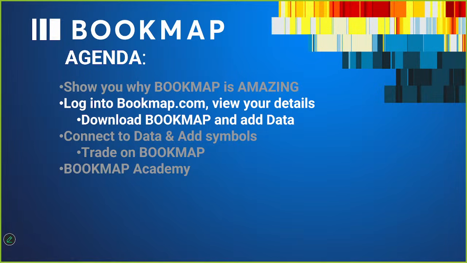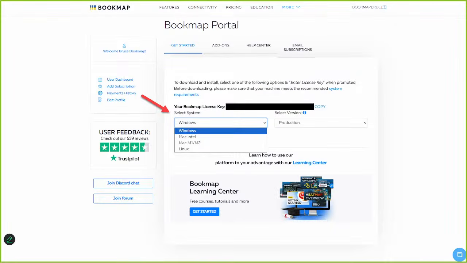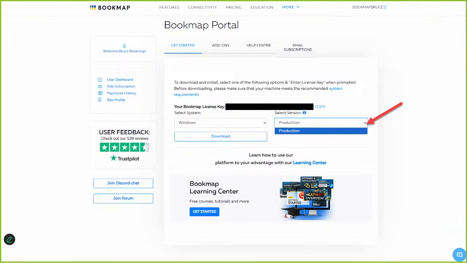Let's log into bookmap.com, get everything set up there. This is a spot where you can follow along. A lot of you have probably already done this, but just in case, you go to bookmap.com, we click on that, we come down to our selection here on your operating system. Go ahead and select Windows or Mac, whatever it is you're trading on. And then select your version.